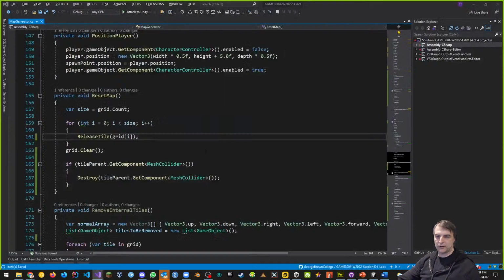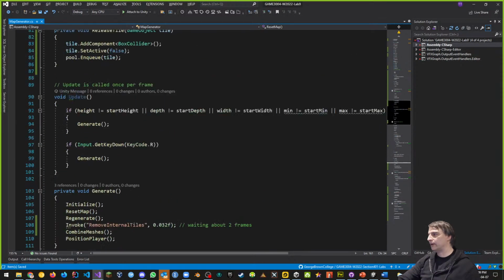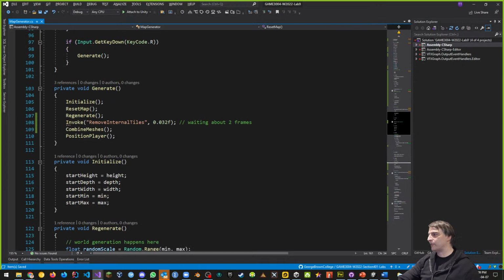Why didn't this work? Well, the short answer is, it's the same problem that we had before. I'm trying to combine meshes when I haven't removed my internal tiles fast enough yet. Again, I'm dealing with thousands of tiles to process. And these thousands of tiles to process are so big, they're actual objects, so it's taking time. So we can do the same thing.